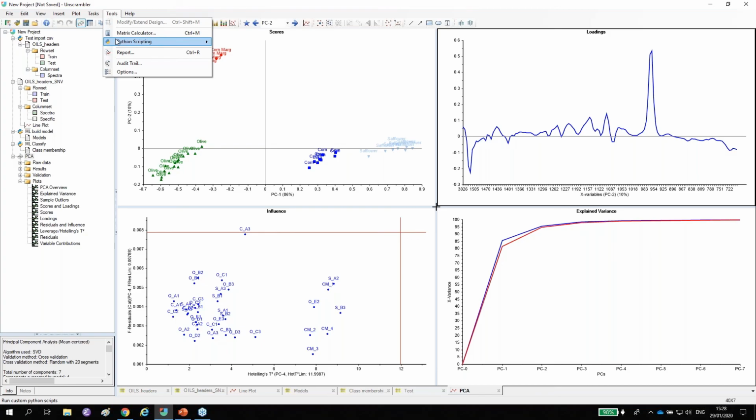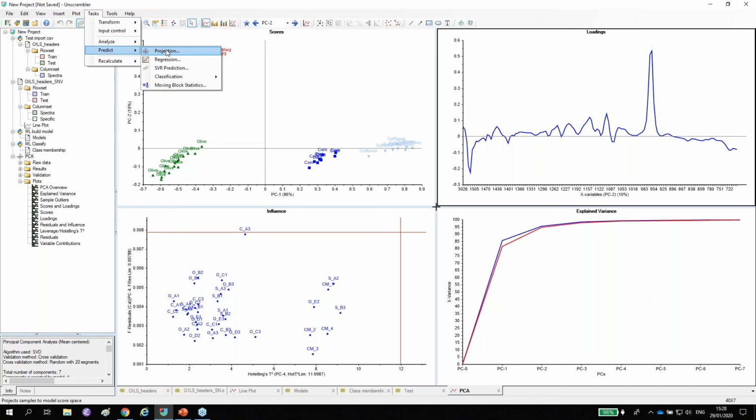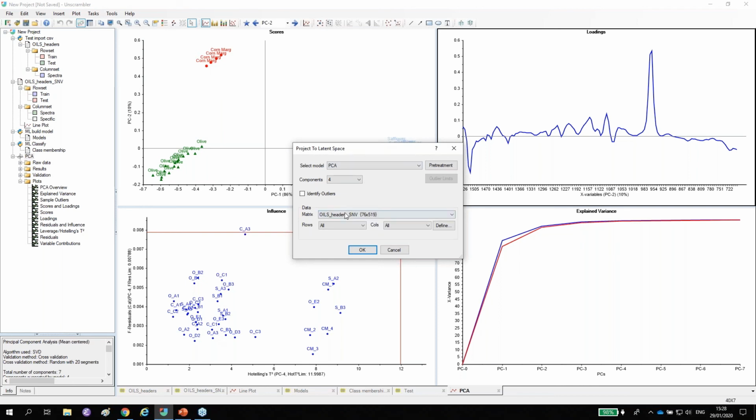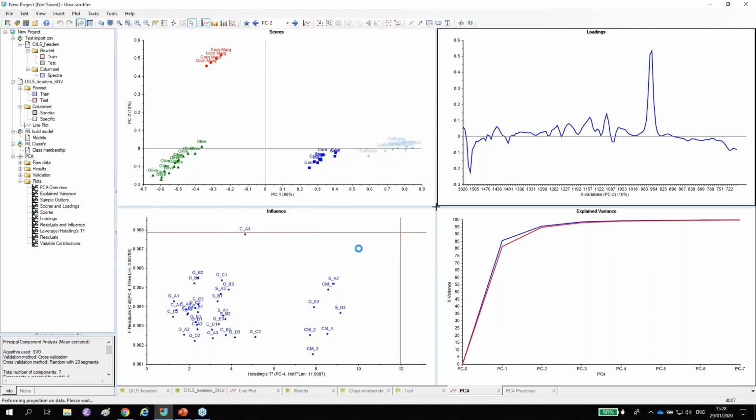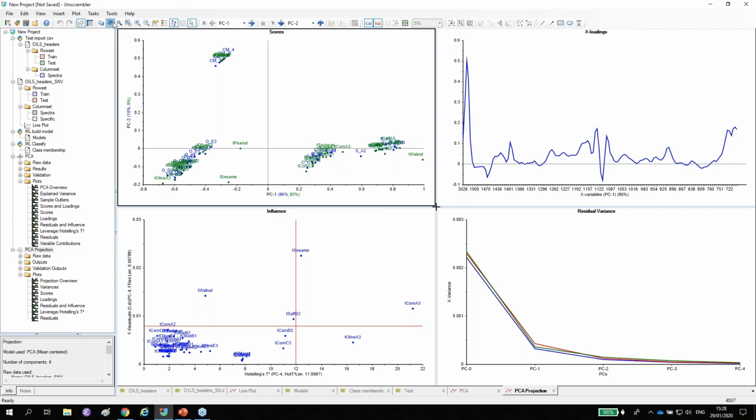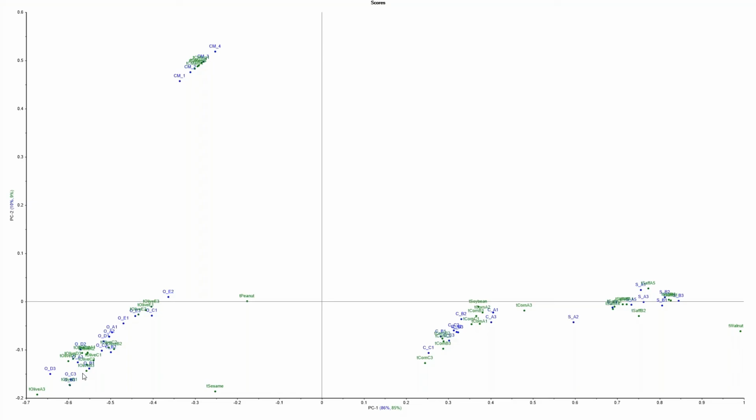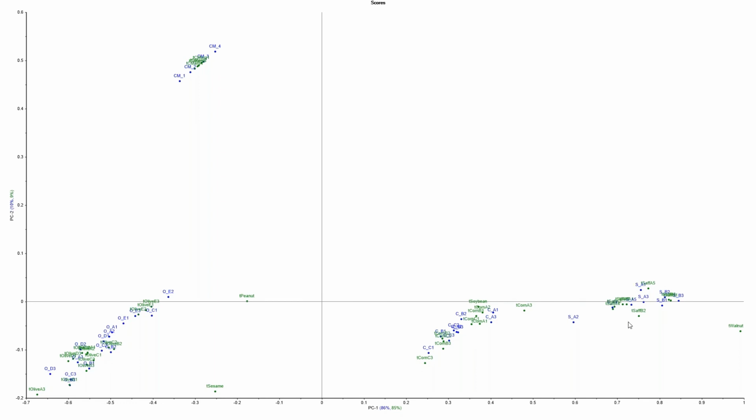So what about unknowns? We can use this model and project the new samples onto it, right? So we have the test data. These were not included in the modeling. We click OK, and we get the projected results. In this case, the blue points are actually the training samples, and the green ones are the unknowns. And we see that these test samples of the olive oils are correctly classified in the same groups. Corn margarine, the same, corn and safflower, all belonging in those areas of the plot where they are expected.